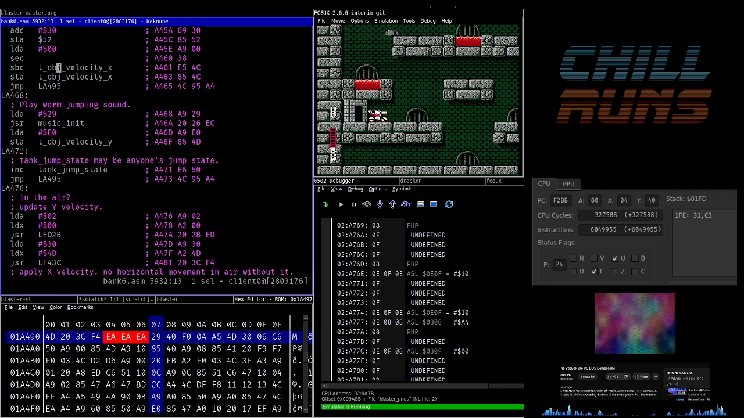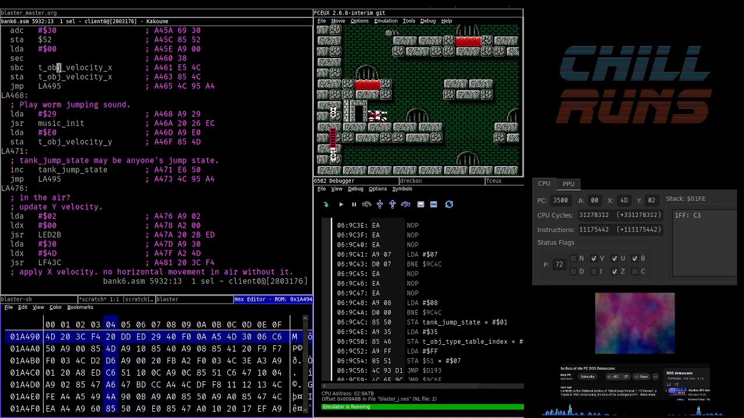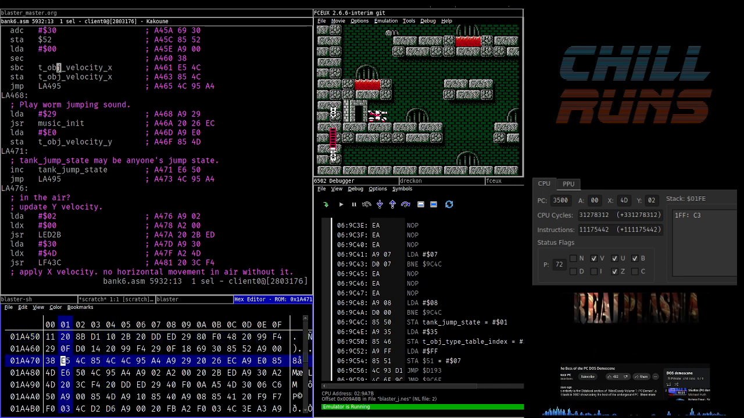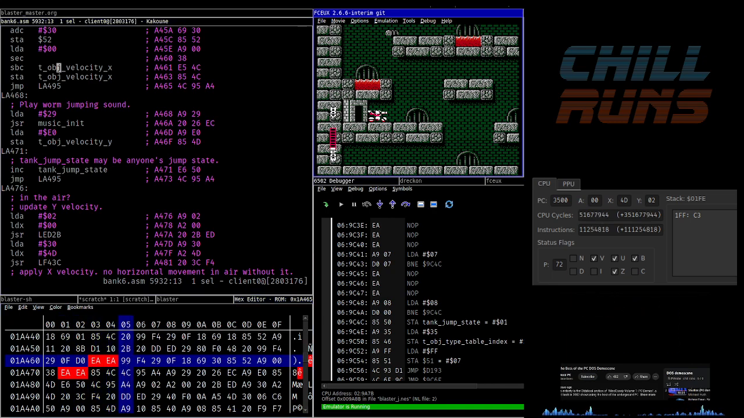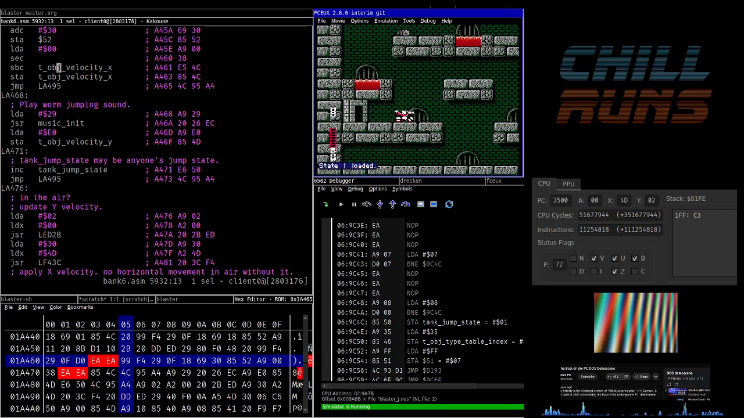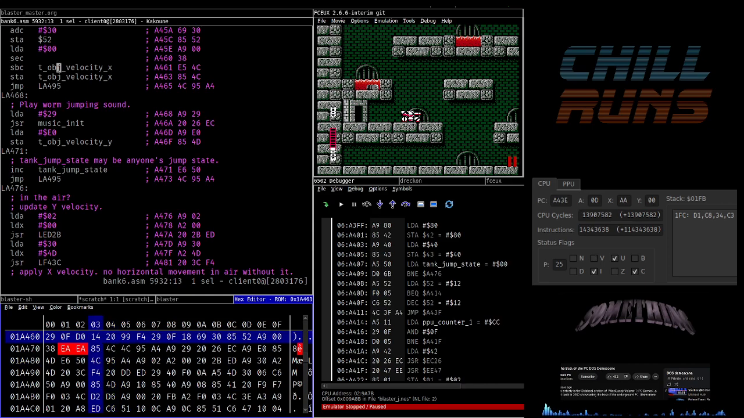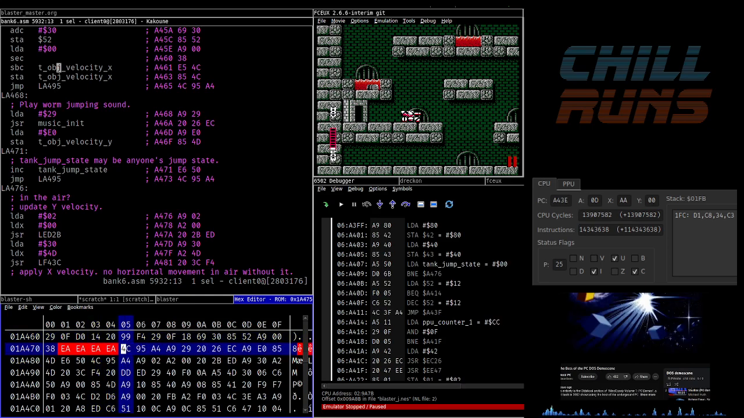I'm going to get rid of these two velocity changes here and see what happens. Froze the game, but one of these was not what I tried to change. That's why.